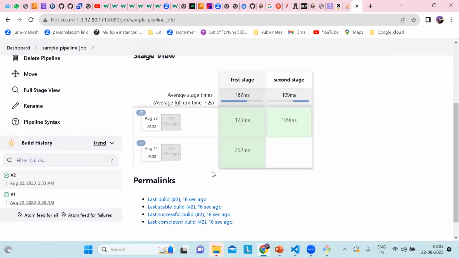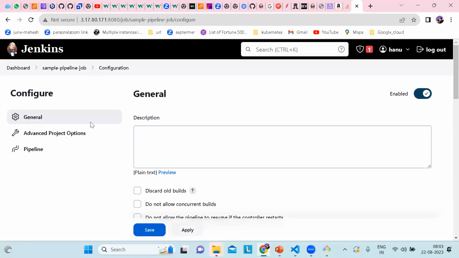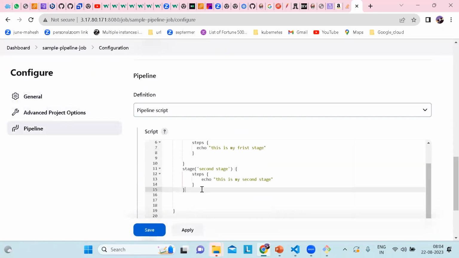Similarly, you can mention a third stage also. Like this, we can mention n number of stages. Not only 3 stages, you can mention 4 stages, 5 stages, even 10 stages. Now I will mention stage, and again single quotes, third stage.